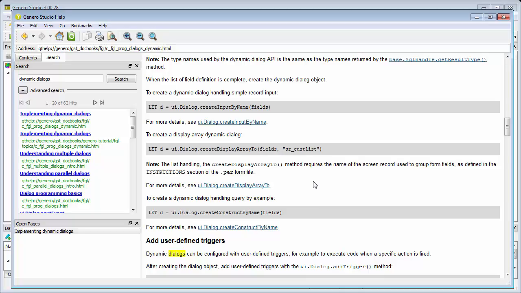Once you've populated the array with a list of field definitions, create a dialog and pass the dynamic array to it by one of these three methods to create the appropriate dialog. Use UI.dialog.createInputByName to create a dynamic dialog handling simple record input. Use the createDisplayArray2 method to create a dynamic dialog to handle a list. Use UI.dialog.createConstructByName to create a dynamic dialog to handle query by example.